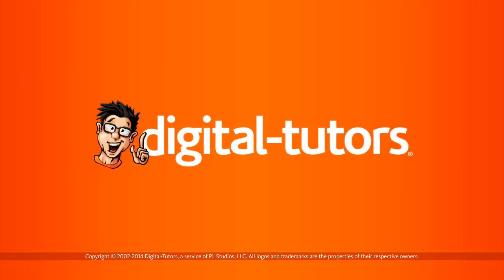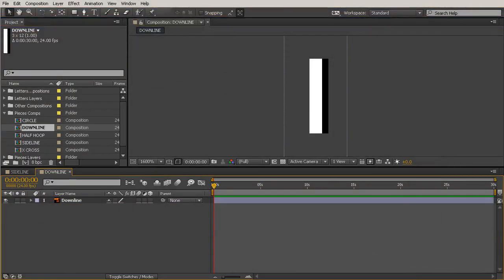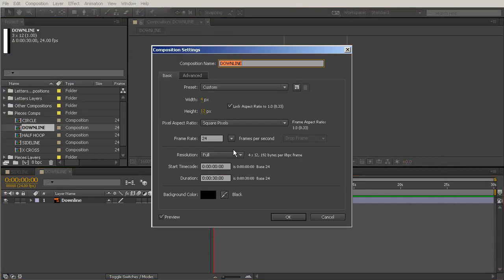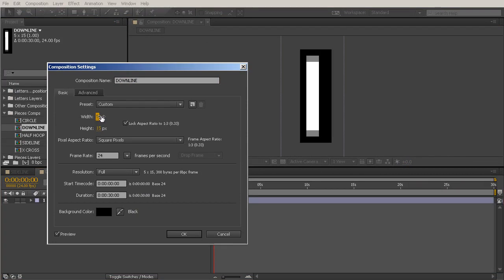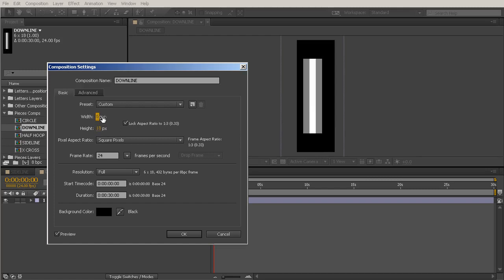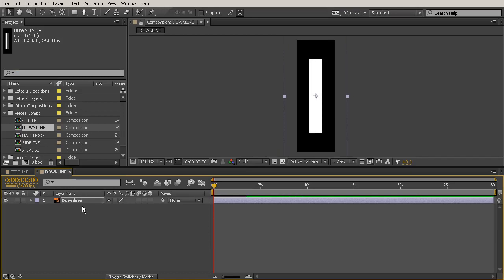In this lesson, we'll be animating the downline. Okay, so let's go ahead and open up our downline comp. Again, let's make our composition size a little bit larger for this one. Not too much, just enough to be able to have a little more room to work. And I'm going to scoot this over a bit just so it's a little bit better centered.